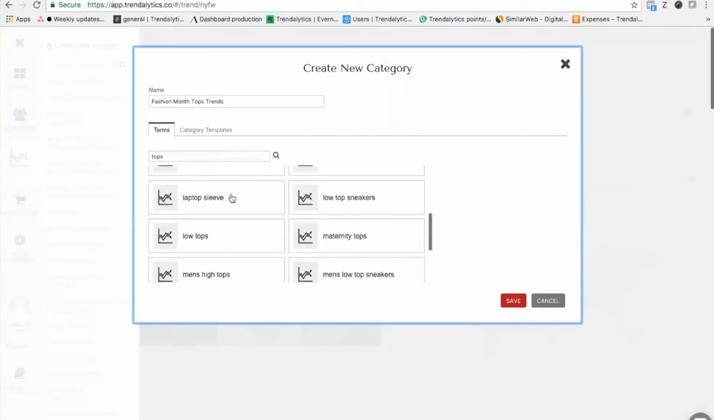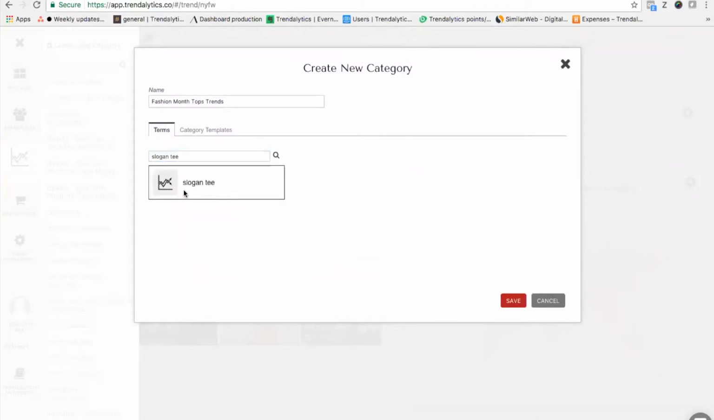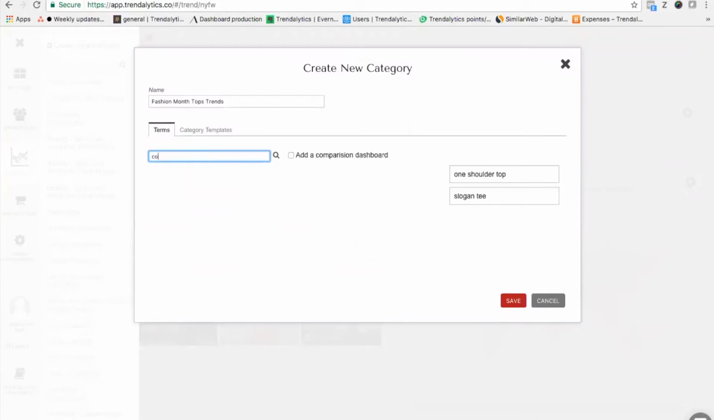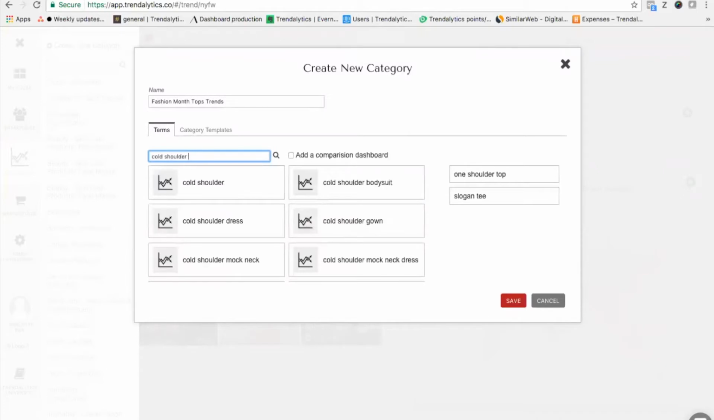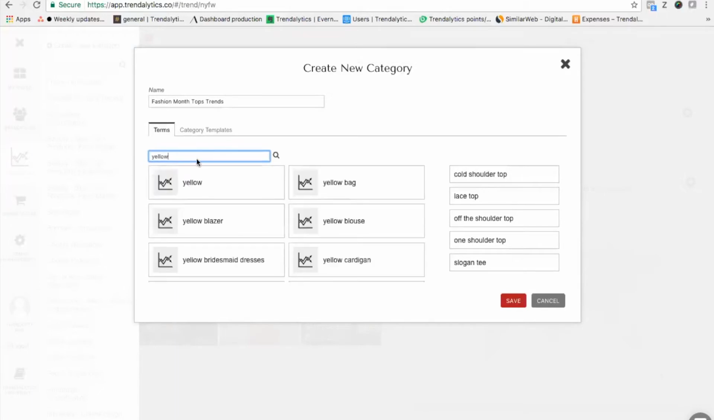Here, what we're doing is adding terms to your set. So let's start with slogan tee. I'm also seeing one shoulder tops. Maybe I want to compare that with cold shoulder top. And off the shoulder. And maybe I'm also seeing lots of lace. And yellow. And finally, pink.